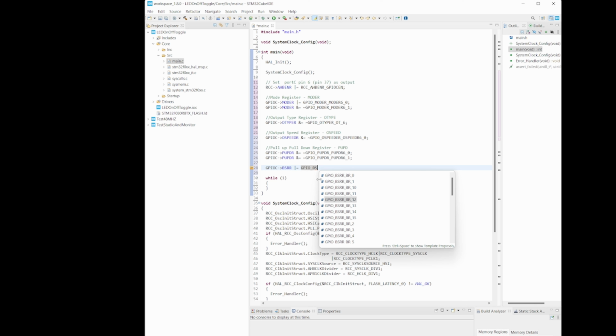Let's take a look, and you can see the BR is bit reset and the BS is the bit set. So let's look for the bit set for number 6, semicolon to end the line, and now we should have an LED that lights up once we run this program. So let's go ahead and do that.